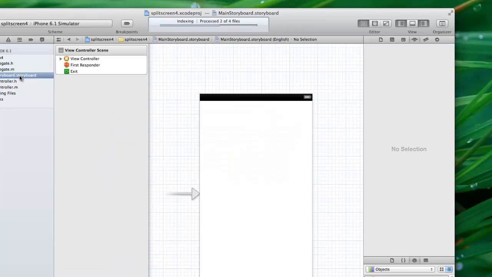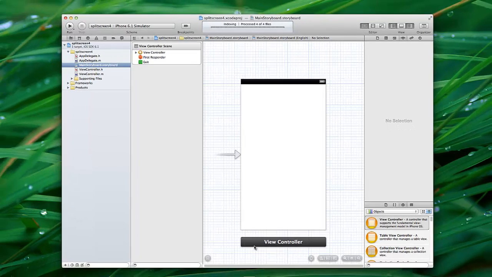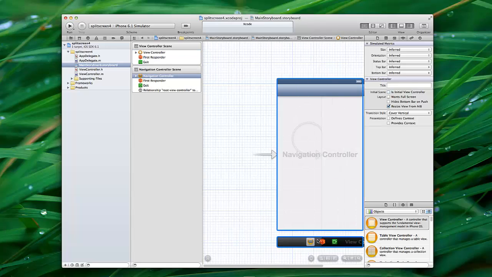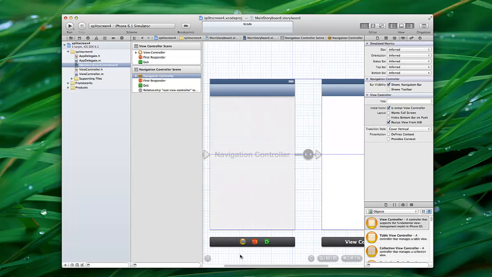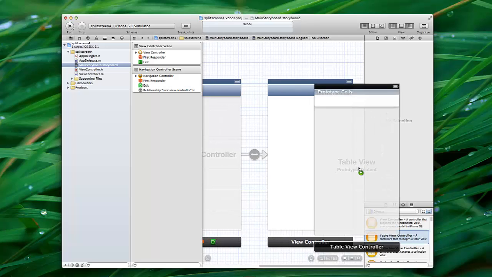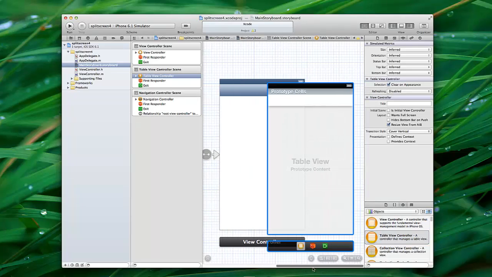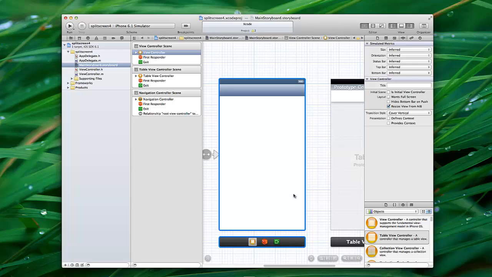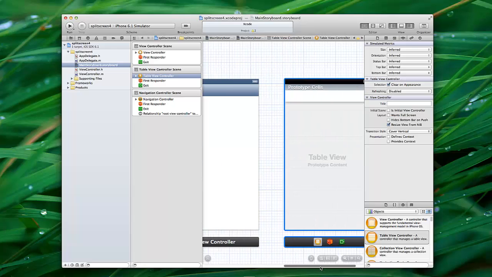Going through the storyboard, we'll add a navigation controller. Also add a table view controller for the detailed view. And now for the view controller, we will use the default view since it will allow other views. The table view controller will only allow table views.